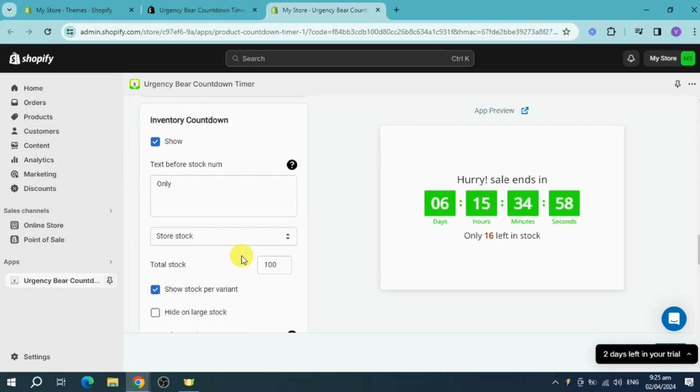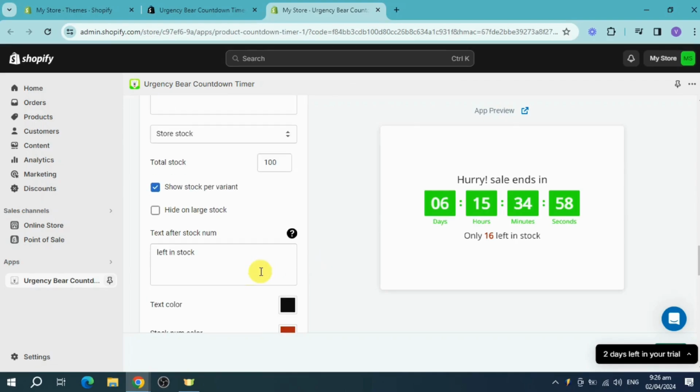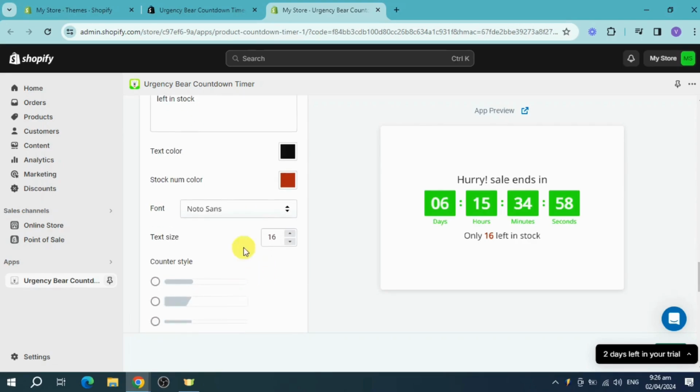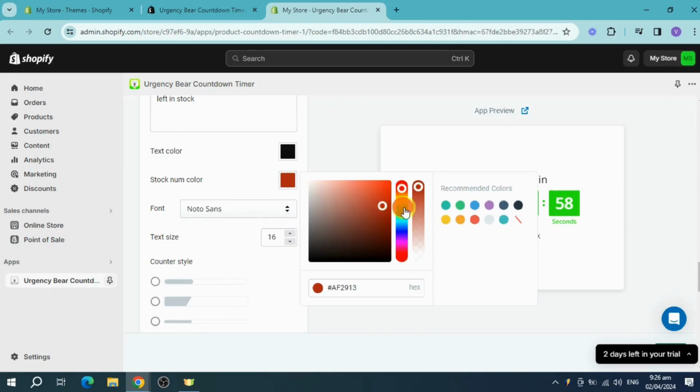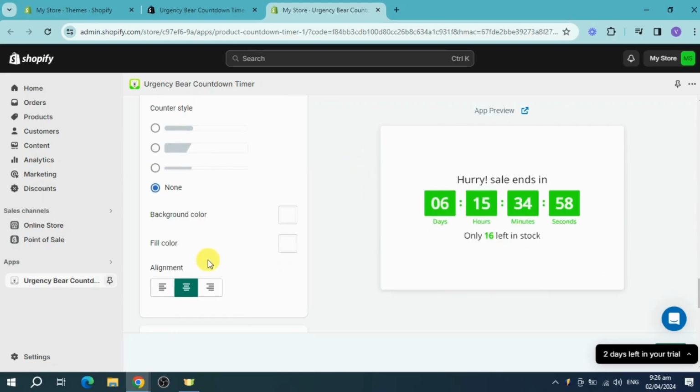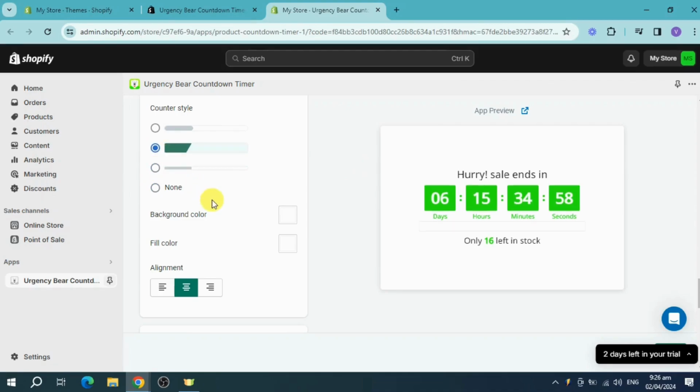So in here, you can choose a store stock. So you have a total stock of 100, for example, you can put that right here. And you can put a text after stock number, which is left in stock. And you can also choose a color for that. So for the stock number color, I'll just choose this. And I'll also choose green for that. And as you can see, this is what it looks like. So you can also choose the counter style. It can be like this or which one you want.